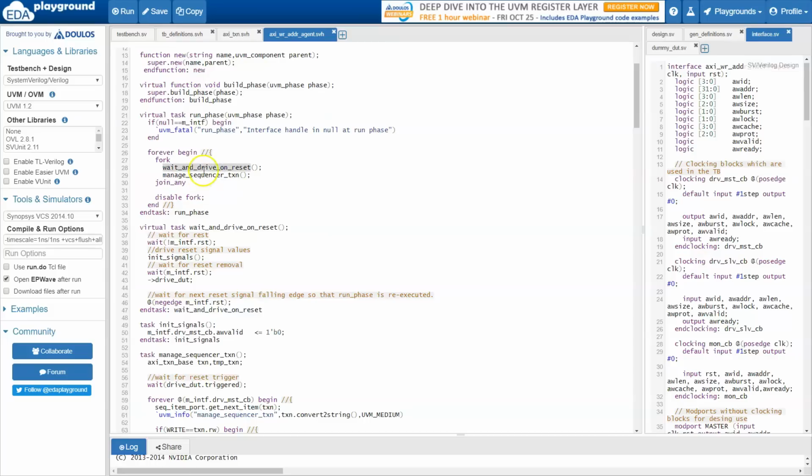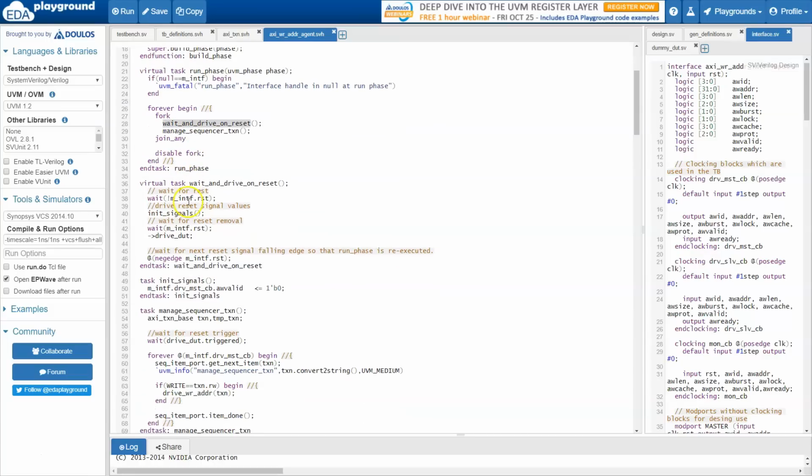Whenever this one is completing, whenever there's a valid reset, we will be disabling this thing and restarting it again, because this is in a forever block. So this is a general implementation of this reset-aware task. Wait for the reset. This is an active low reset. On the reset, initialize the signals to 0. In this particular channel, only valid needs to be initialized to 0.